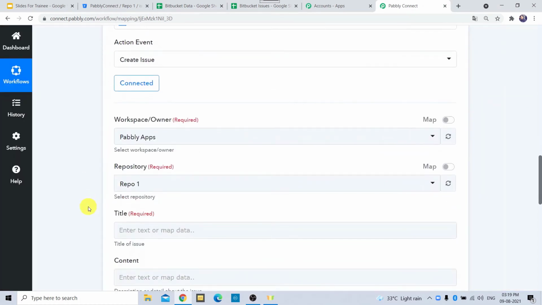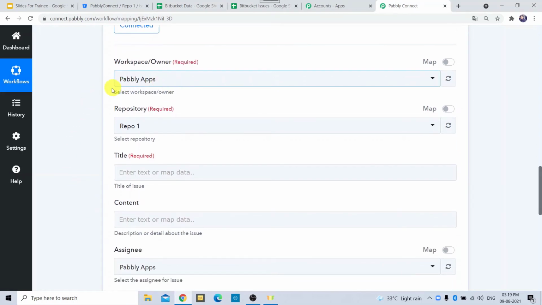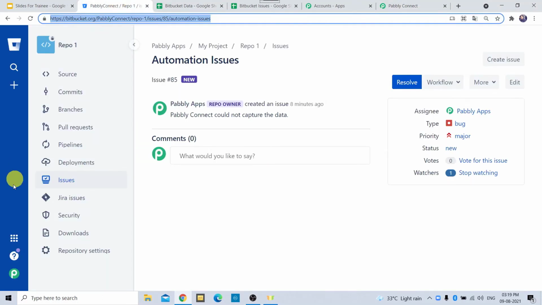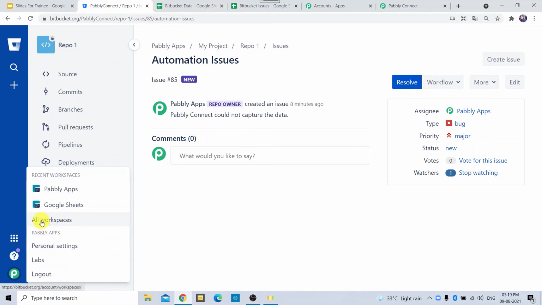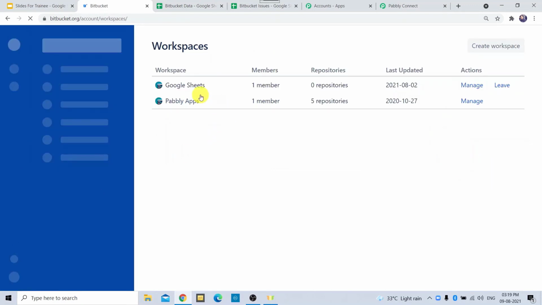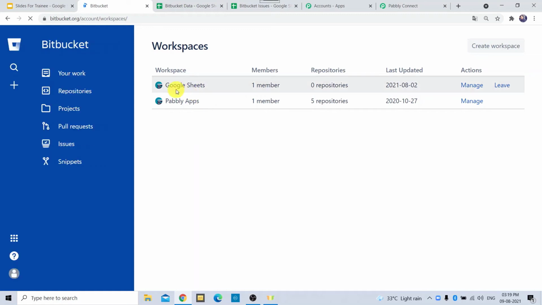Here we can see some tabs are activated, like workspace, repository, title. We will be discussing these one by one. Now the workspace: when we go to our Bitbucket account and go to our profile, we can find all workspaces over here. I'm just opening it. I have made two workspaces, Pabbly apps and Google Sheets. If you want, you can create a new workspace as per your requirement.